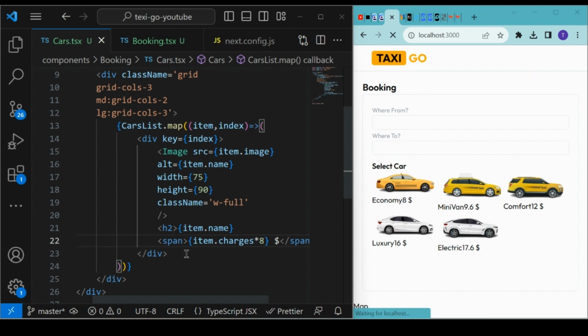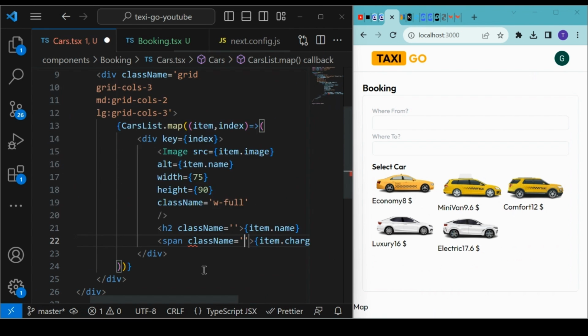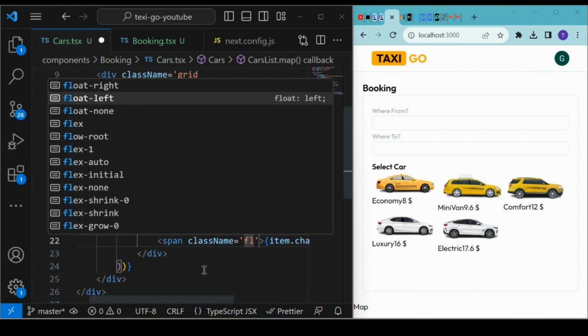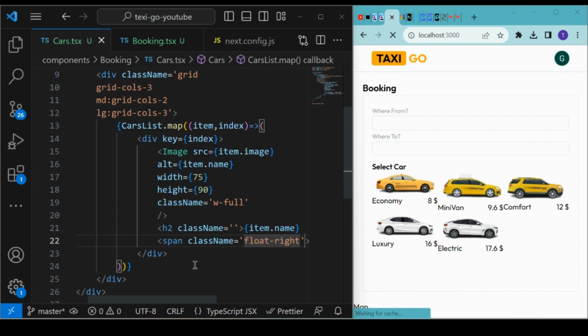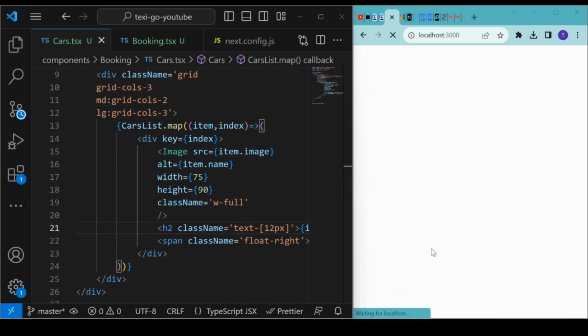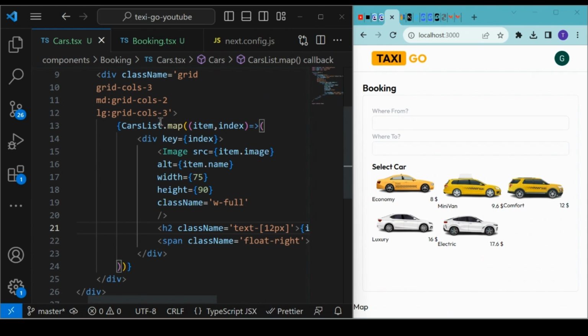Now we want this on the right hand side, so what we can do is add a class name, you can make it flex or you can make it float right. For example, if you make this float right, that is also working, no issue. And here we'll change the text size to 12 pixels. Perfect, like this.